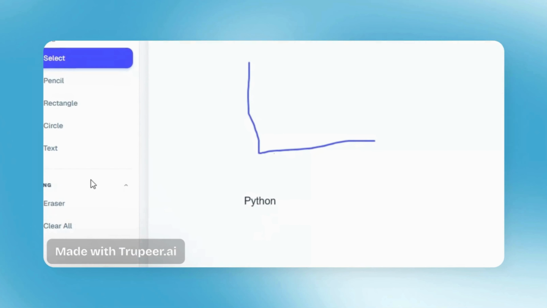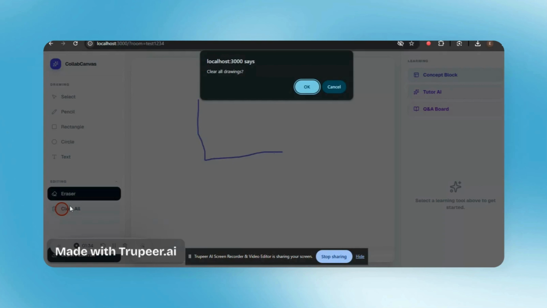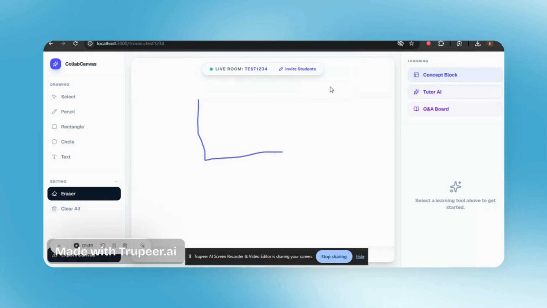I've also included editing functions like an eraser and a clear all option. For instance, I can use the eraser here. And if we choose to clear all, it will erase all the drawings and writings we've made.